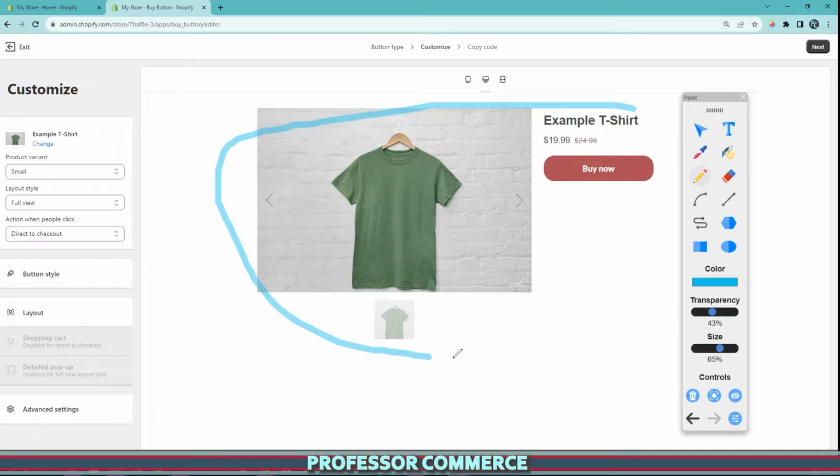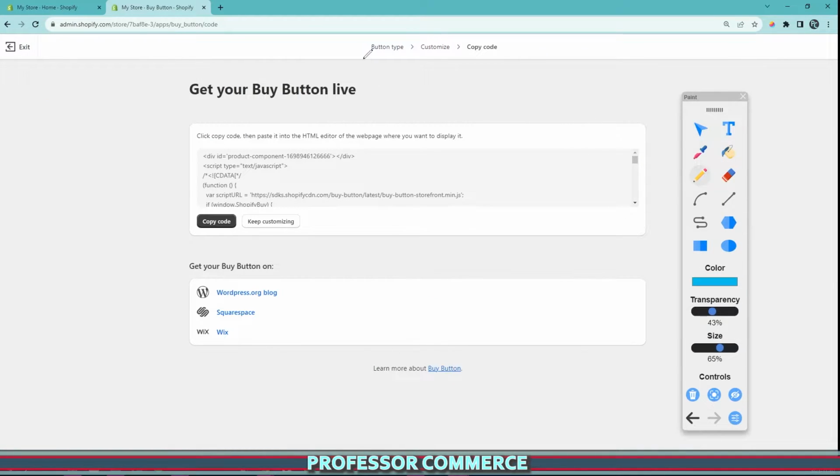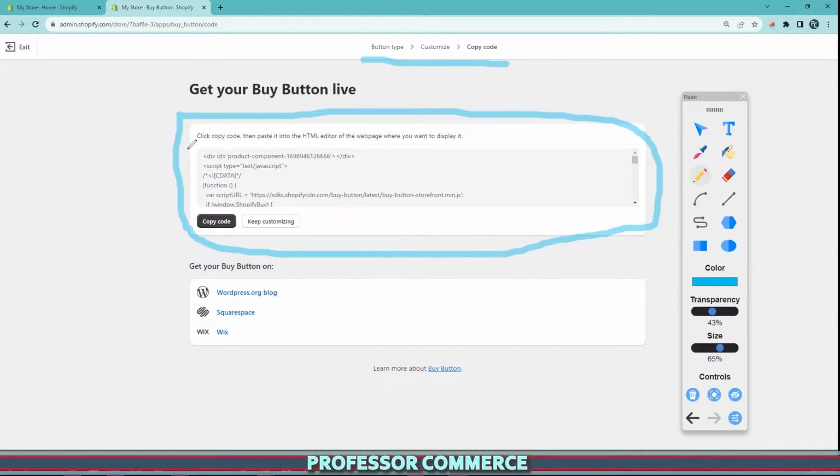Now, once you're happy with the setup of your Buy Button, you can then click next in the top right corner here. We will go next. And this is a three-step process, as you can see. And this is the code that it has created for you. Click copy code, then paste it into the HTML editor of the web page where you want to display it.